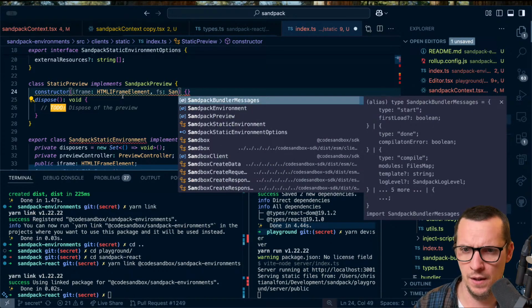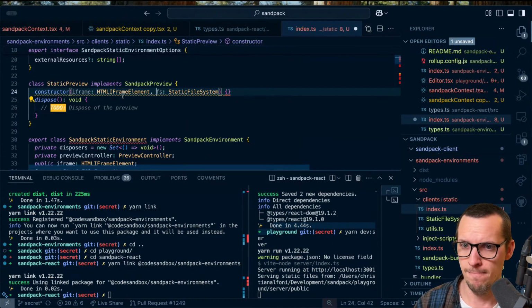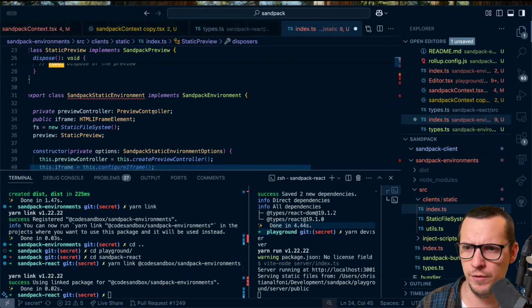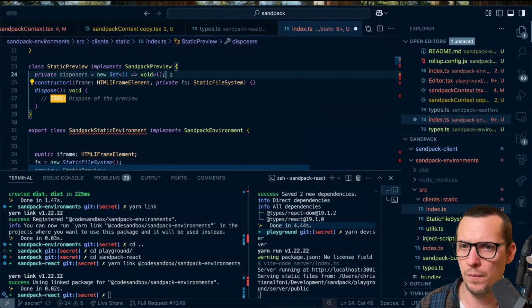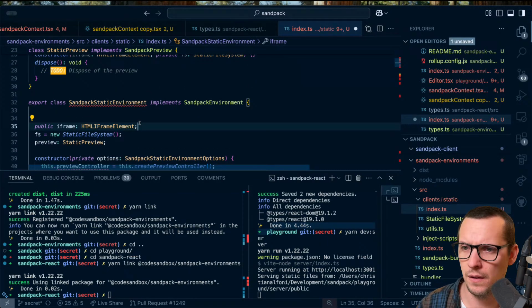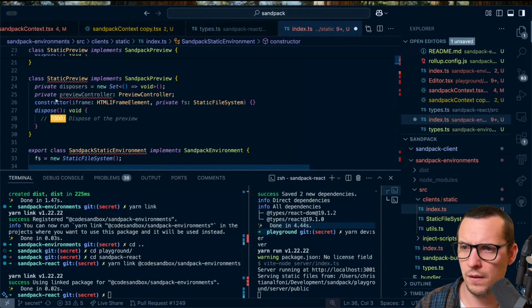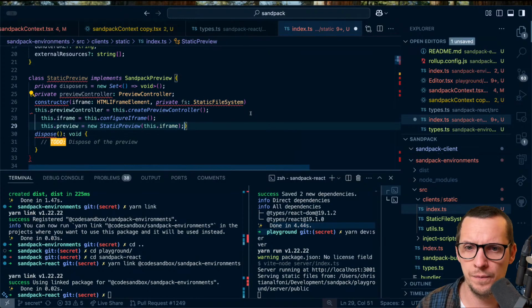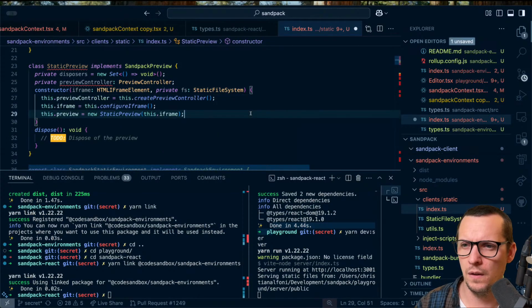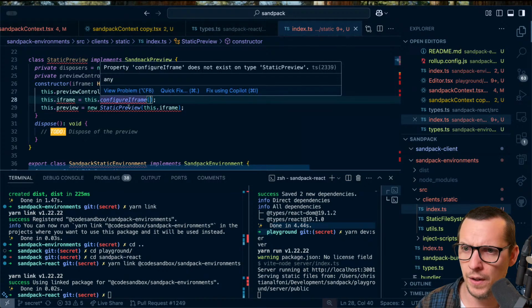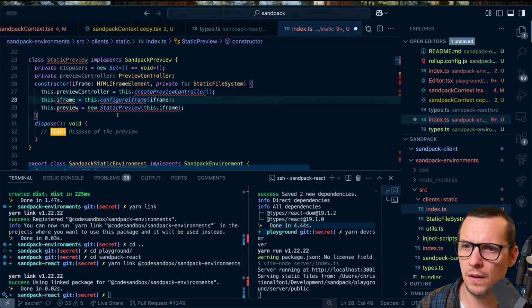So that will be static file system. Let's see, private fs to do fine. Okay, so now we're gonna just move a bunch of stuff. Most of this is gonna be, they're not gonna have that. And let's move this into the constructor. Preview controller. Yeah, create preview controller, this iframe. Configure iframe. Let's pass in the iframe there.